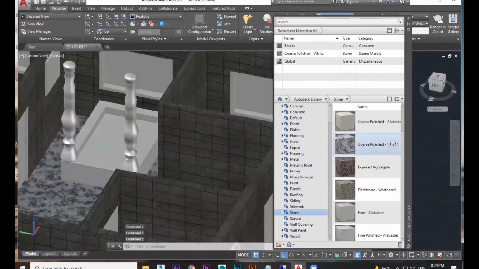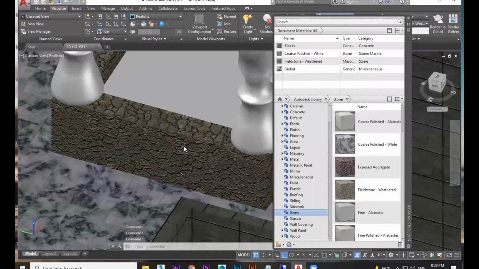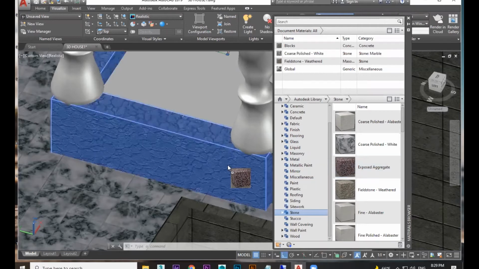Okay, I want to give a different material over here. I selected over there, and this one, right click, assign to selection over there. Some materials have bump mapping. It's called bump mapping. I will discuss this later. So if you want, you can choose this. Otherwise, I want to do something else from here. We can drag and drop here.